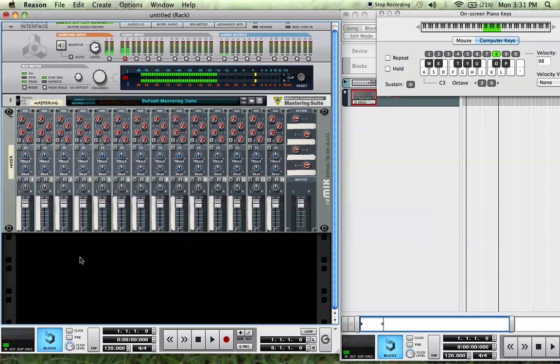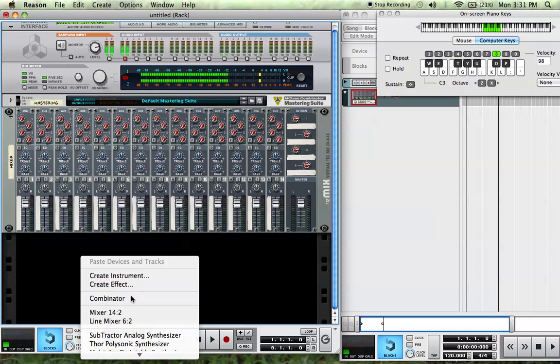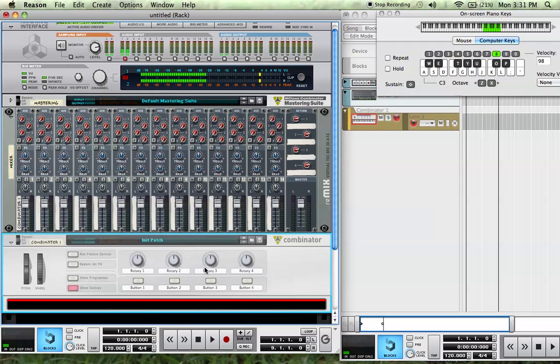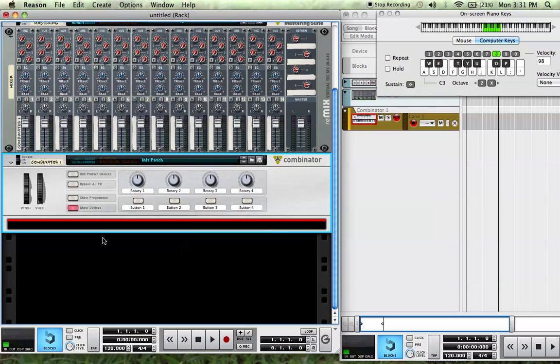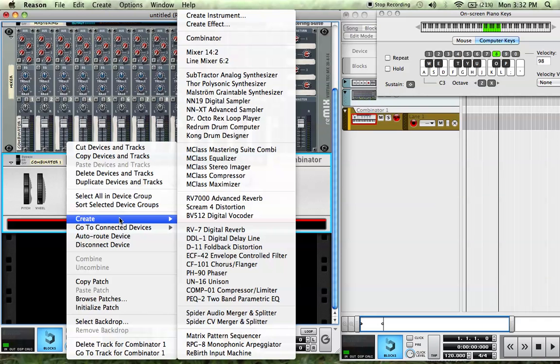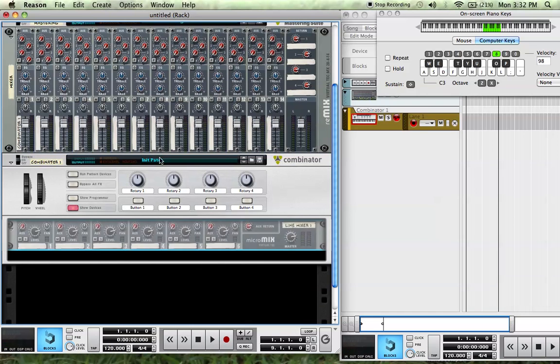So let's go ahead and right-click and create a combinator. Combinators are always right here. So let's create that, and we can see that the output of the combinator is routed to our mixer just like normal. The cool thing about a combinator is that you can create a whole bunch of devices that are stored within the combinator. What I like to do whenever I start a combinator is create a mixer inside of the combinator. You can either create the full 14-channel mixer, or you can create a 6-channel nice little line mixer here. Let's just go with that one for this tutorial.